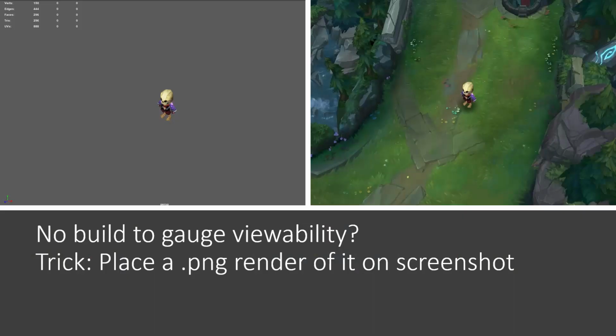And a little cheat you can use if you don't have a build is to render out from your software a PNG file and just comp it right over a screenshot of your background. So that's a nice cheat for you to understand the view.